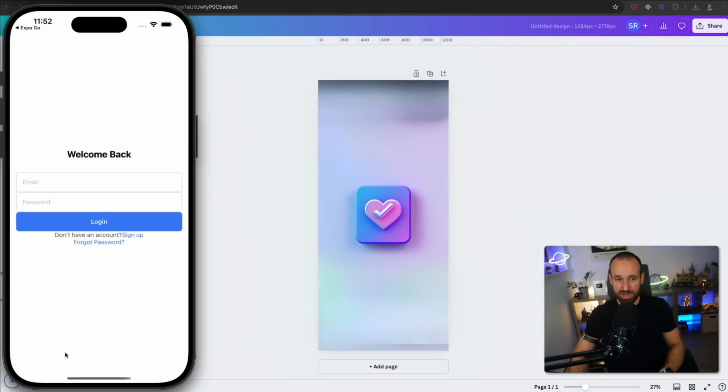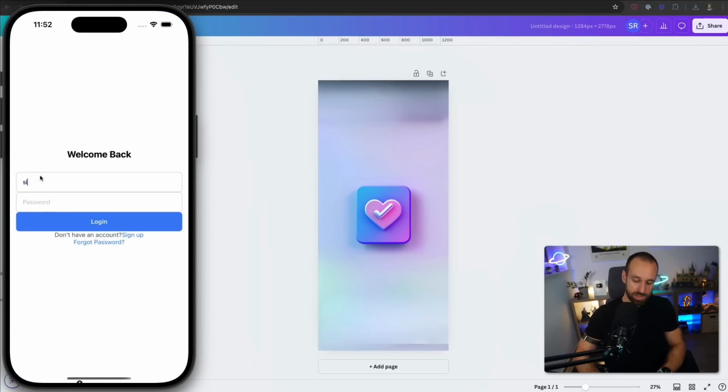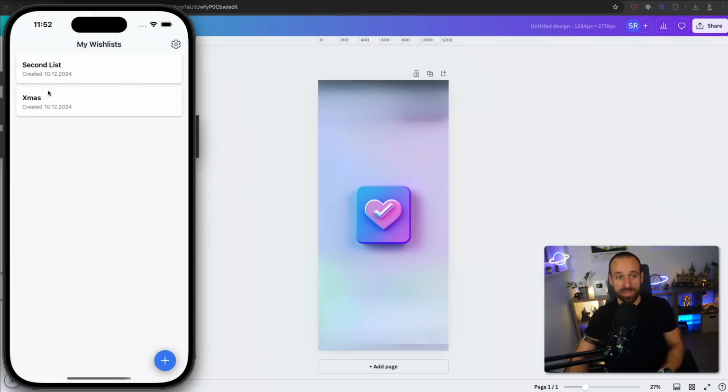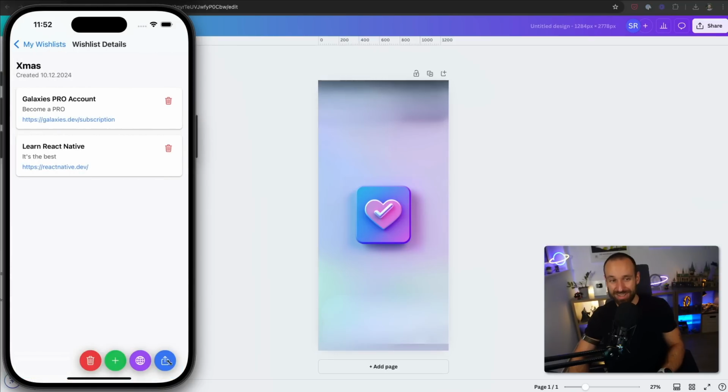So if I now go into my simulator and check out my Expo app, I see that I have this beautiful icon here, and when this launches, this will also show our cool splash screen. Of course, all the functionality in here works, so I can generate my lists, I can see the lists, I can add items to those lists, and I can share these lists.